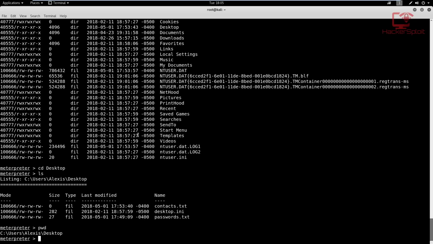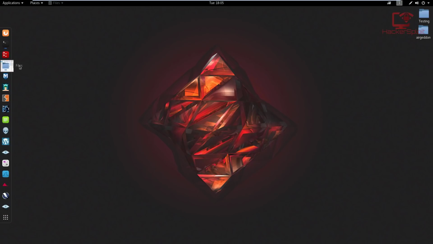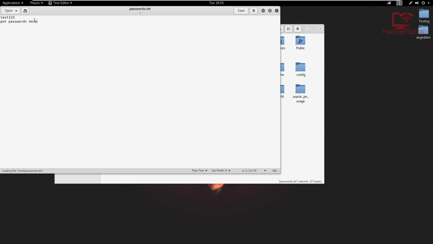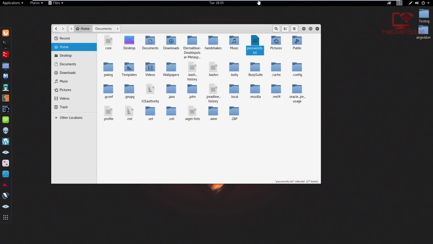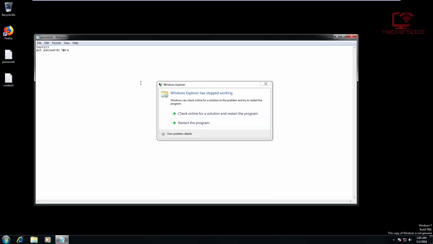So let's say I wanted to download. I type in download, and I just type in passwords.txt, and I hit enter, and as you can see, passwords.txt is done. So you might be asking, can you show us proof that this actually exists? If I go into my home directory here, you can see I have the passwords.txt, and there we are. I've just put a few random pieces of information there, test 1 2 3, put passwords here. And you might be asking as well, how do I know that's the real file? I'll show you here. There we are, test, put passwords here.